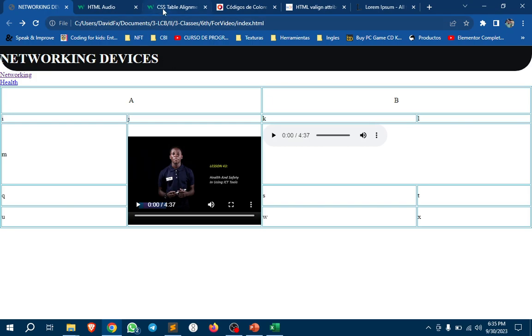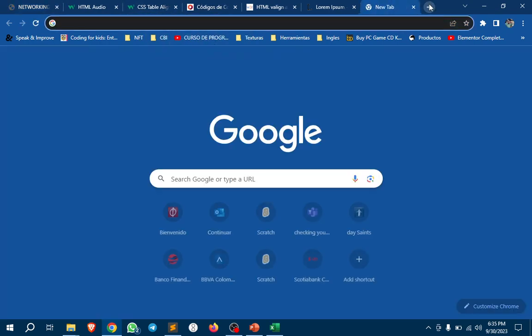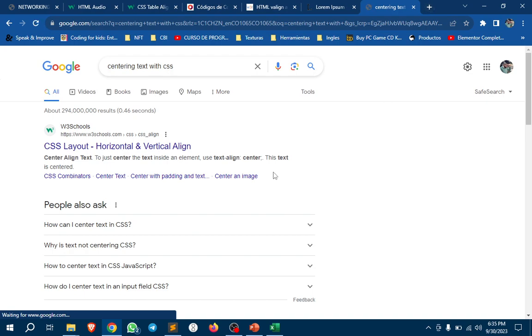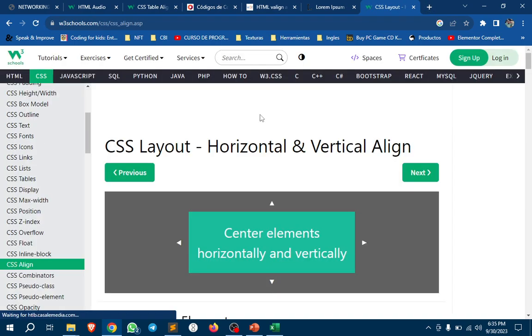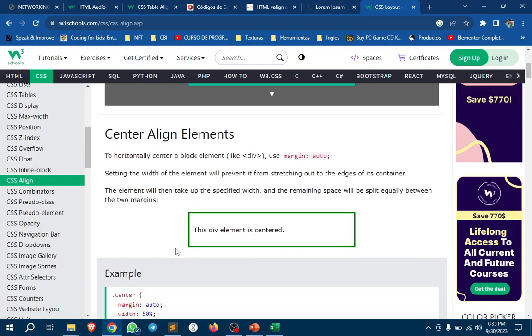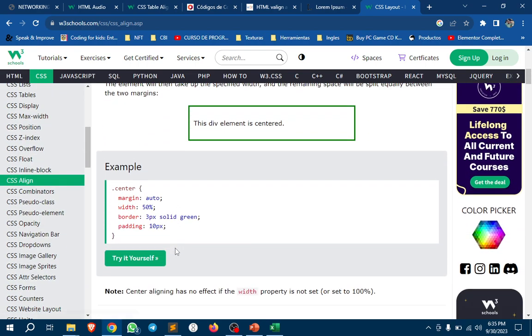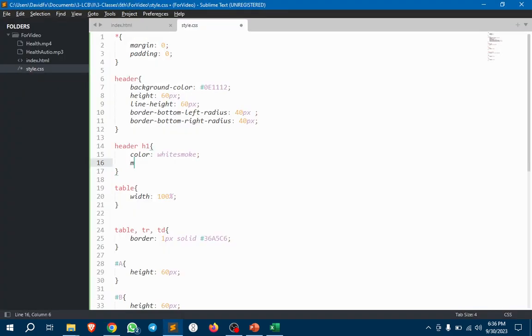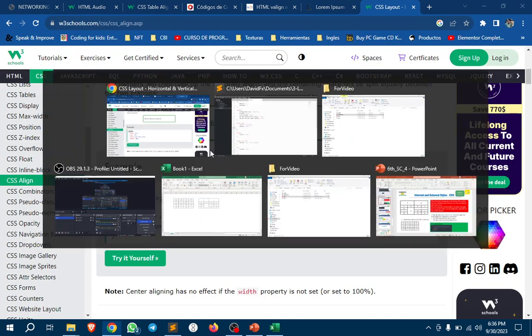Let me show you here. Okay, centering text with CSS. So CSS layout horizontal and vertical. So CSS align. So here I am going to put this one. Okie dokie. I am not going to do it in the same way, but let me try something. So I'm going to go to this one. In this one, I am going to put margin auto.